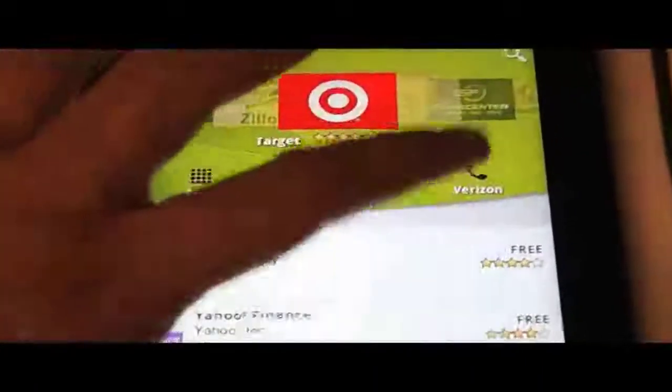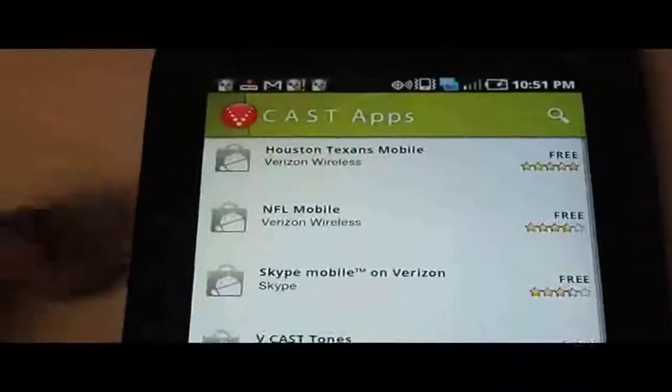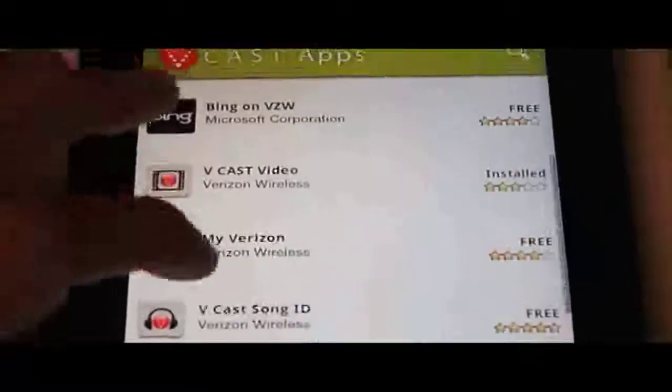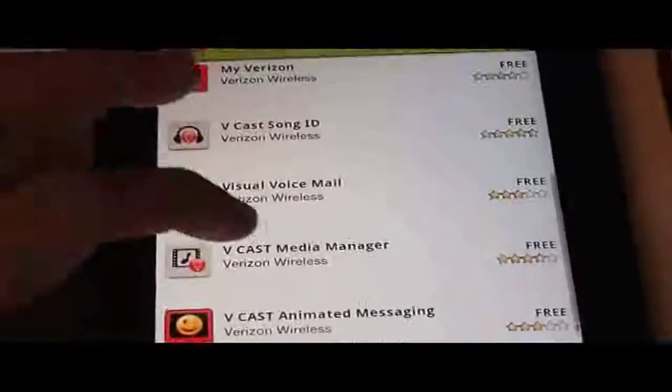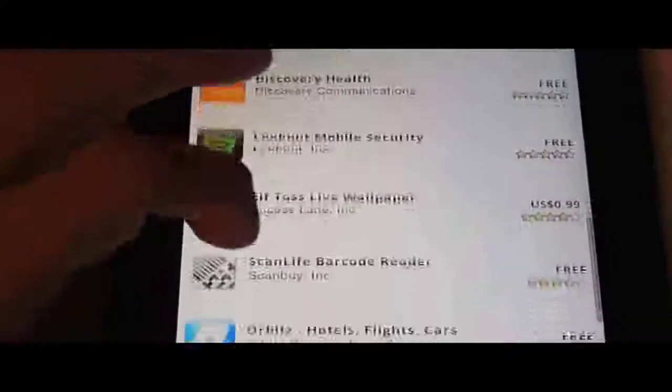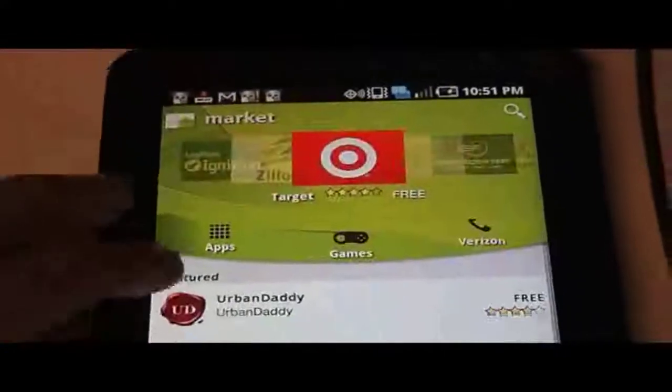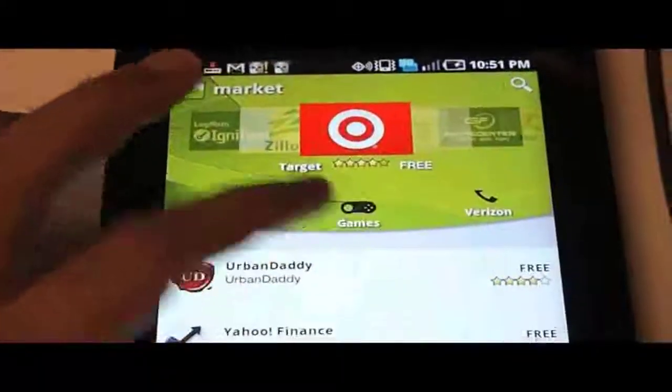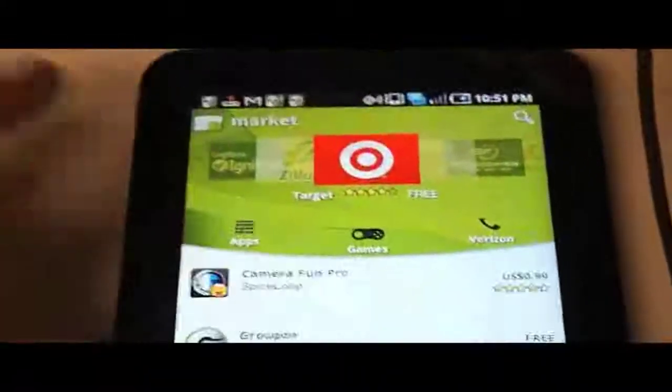Apps, games, of course Verizon programs right here, the ones that Verizon recommends. It's the VCast apps. VCast video, VCast song ID. Look, they're trying to get into Shazam space. Yelp, a bunch of stuff here in the Verizon app section because we're using the Samsung Galaxy Tab on Verizon. Games, apps, but a lot of it hasn't changed.